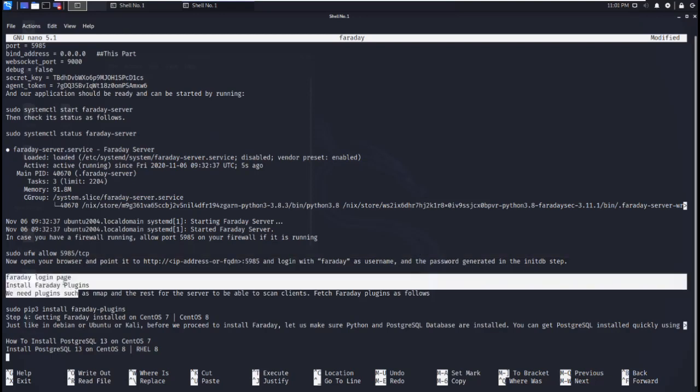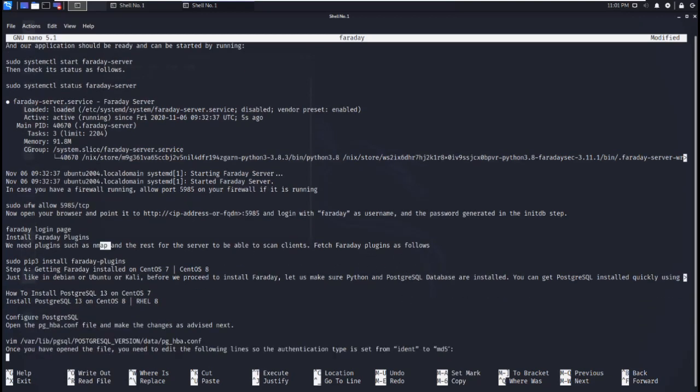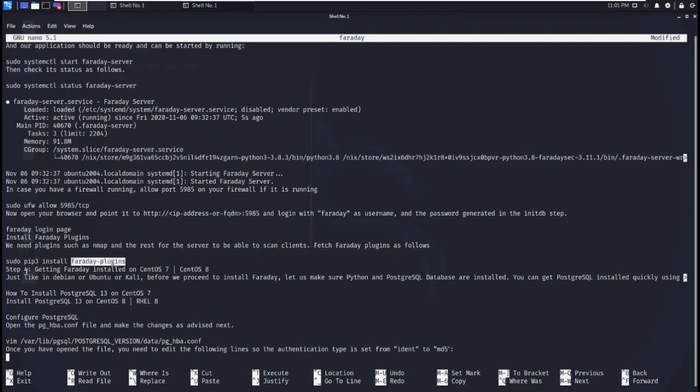Faraday login page and install Faraday plugins. We need plugins such as Nmap, which we're talking about in this course, and the rest of the server to be able to scan clients. Fetch Faraday plugins like this: sudo pip3 install faraday-plugins.